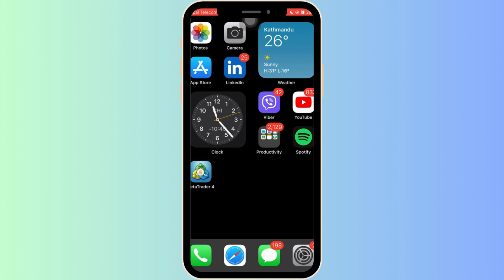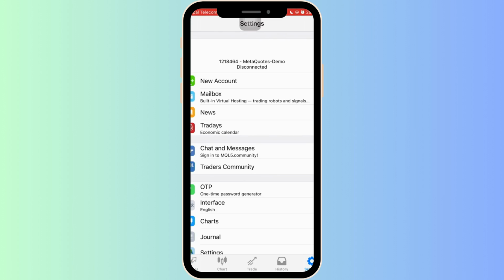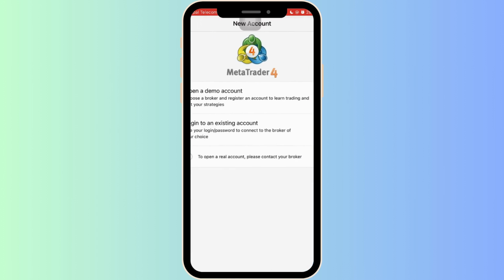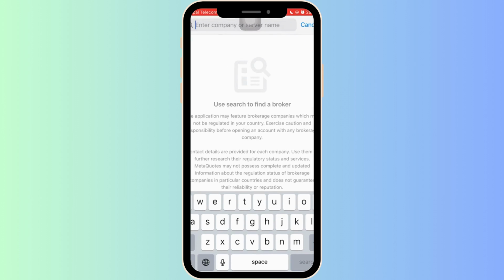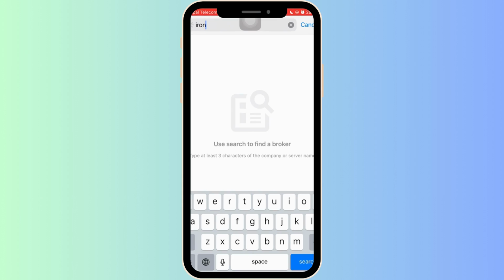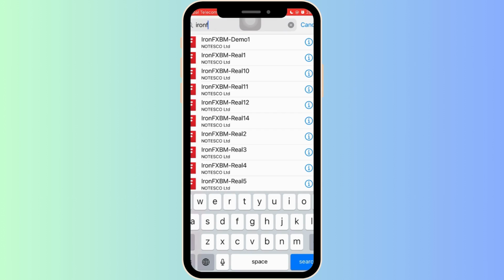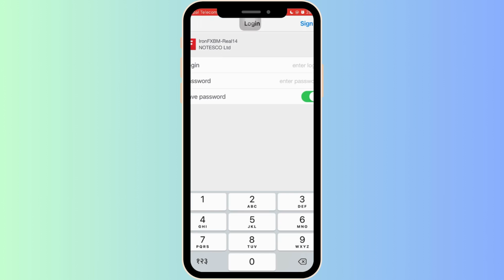Once you have your broker account, you can simply tap on the MetaTrader 4 app, and from this interface, tap on the settings option on the bottom right corner of your screen and click New Account. You can view two options. Then press Login to an existing account. Then go to the search bar and search for your broker name and select it, which leads you to the login page.